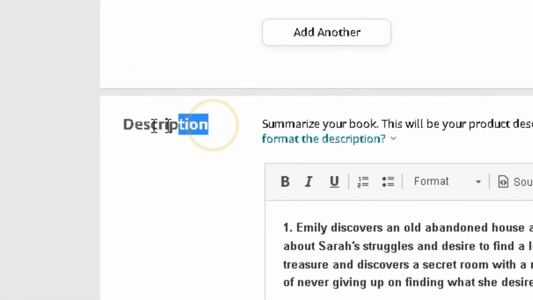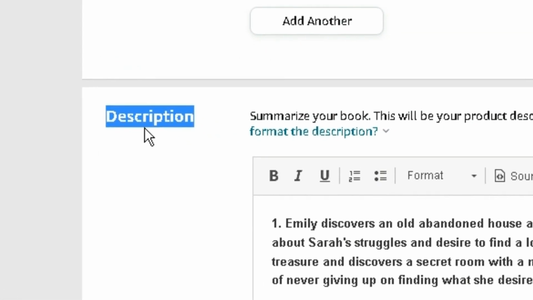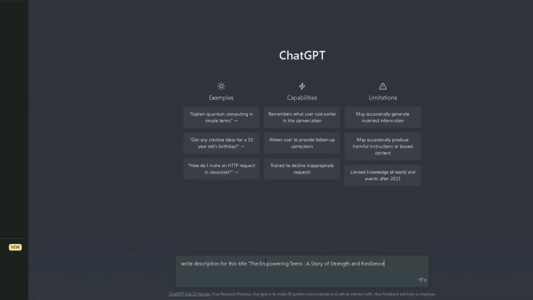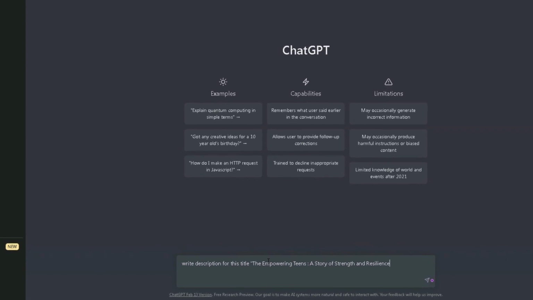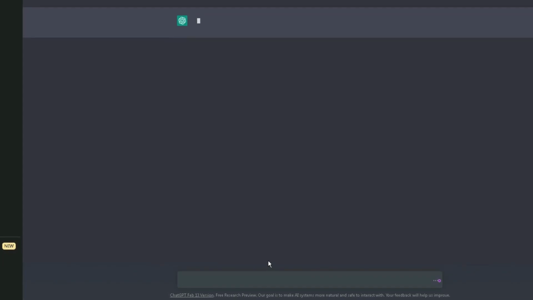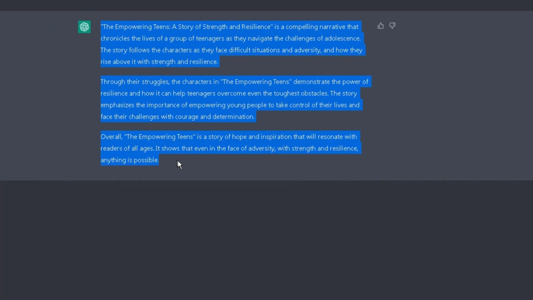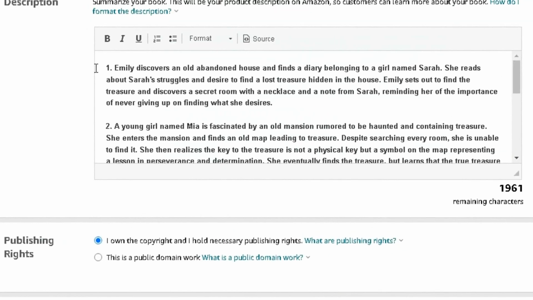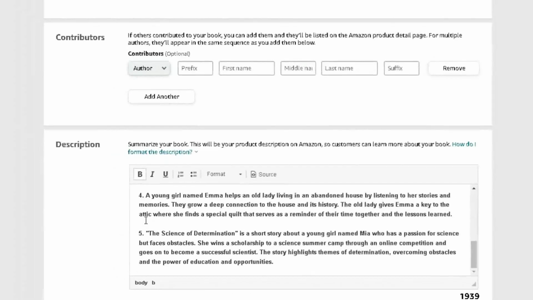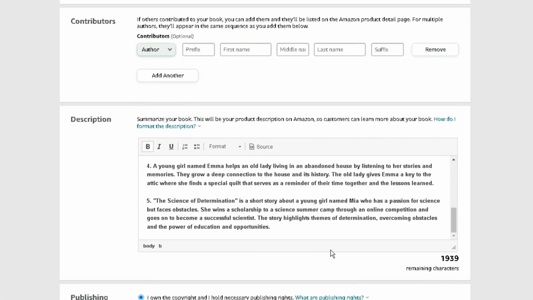The following task we will tackle is writing a book description. To simplify the process, we can use Chat. All you have to do is access Chat and enter a prompt to write a book description for your title, Empowering Tales. The AI will generate a detailed and impressive description, which you can simply copy and paste into the Amazon KDP description field. You may need to remove a few quotation marks before publishing.